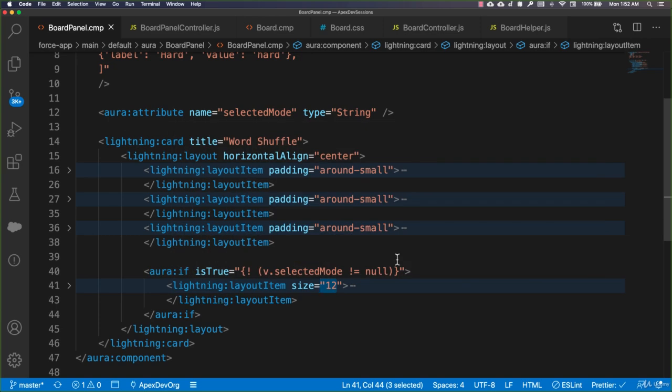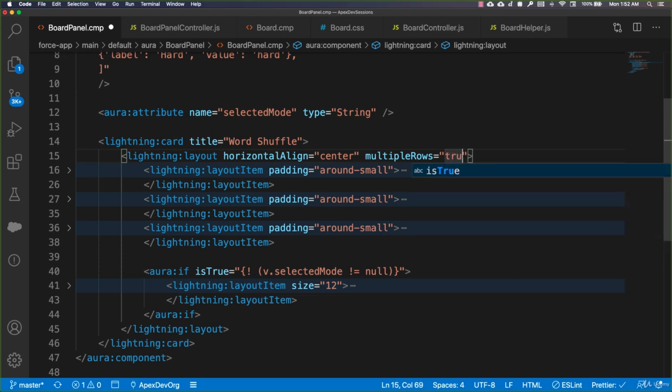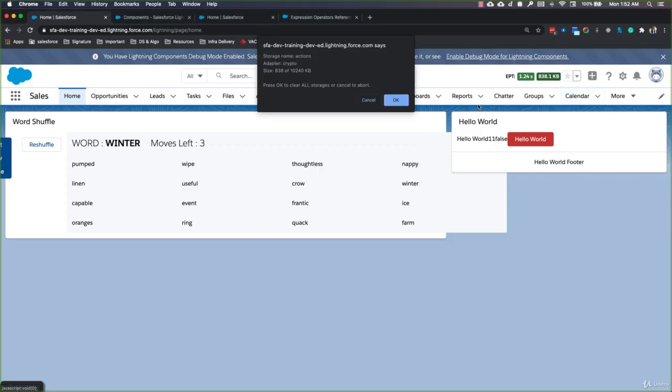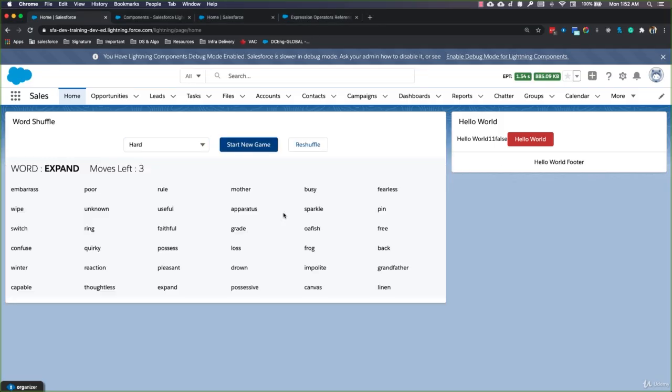And I know the reason why they all are being displayed in the same line, because we do not have the multiple rows attribute here, which should be equals to true, and that's when we'll see our board component in the new line. So let's deploy this one, and hopefully this should fix the issue. Awesome. So now our component looks exactly the way we want it to look.